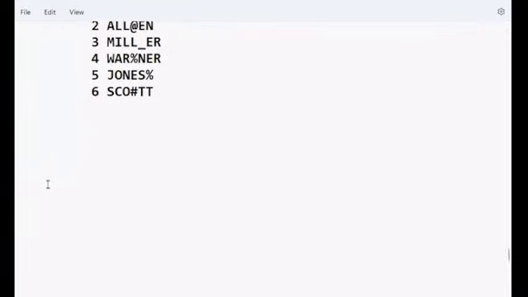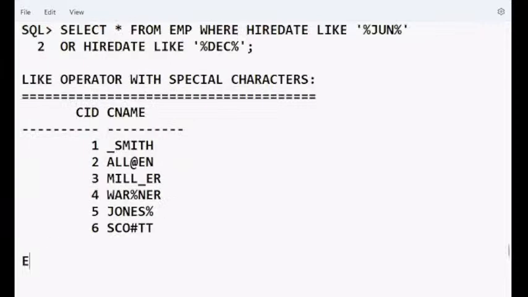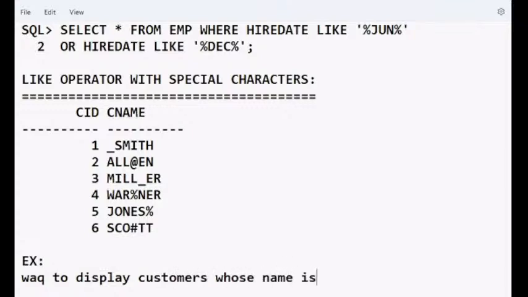And now the question on this. Okay. So what is my example on this? Write down. Write a query to display customers whose name is having a symbol.